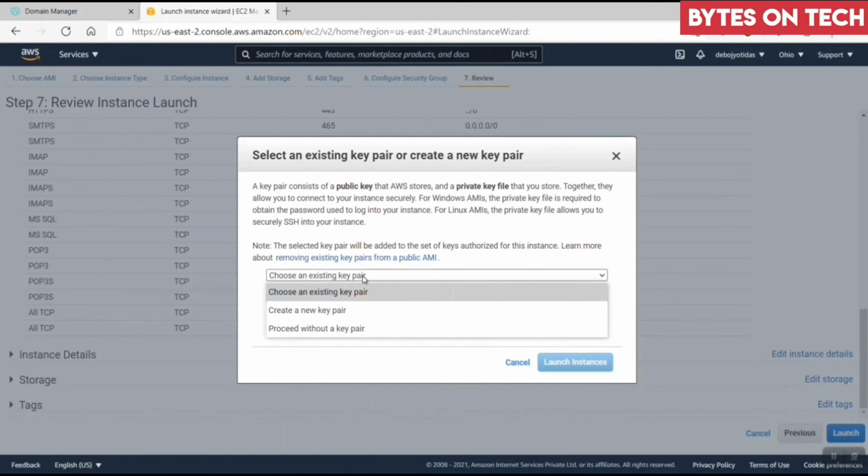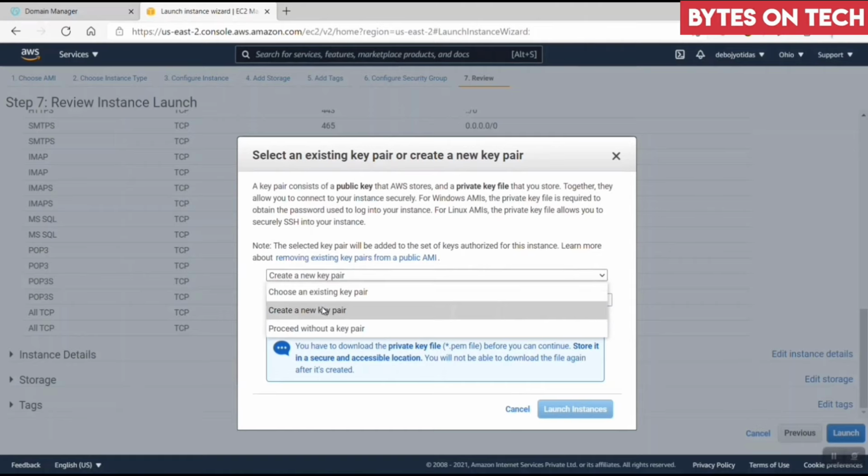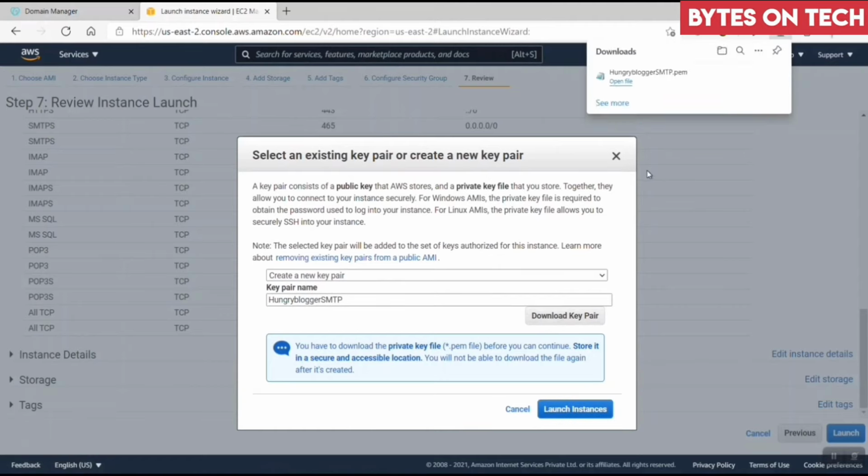Now we have to download a new key pair. To create a new key pair, please select create new pair from the drop down menu. Give it a name. I'm using the hungryblogger.in domain, so I'm going to give it the name hungryblogger SMTP. You can give a custom name if you want. Just download the key pair and click on launch instance.